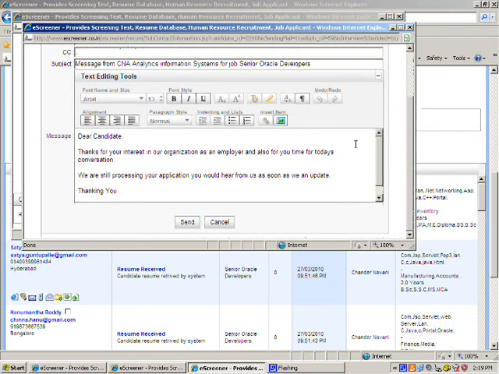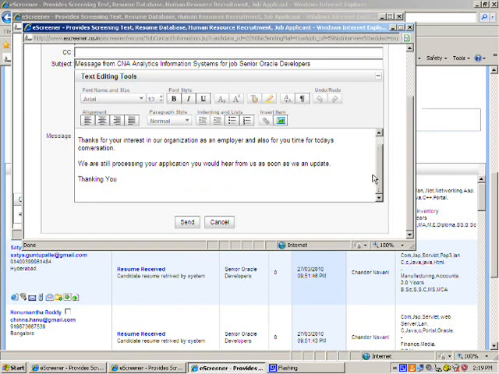So as shown, you can define your own recruitment process with eScreener and it enforces the workflow to make your recruitment process more efficient.